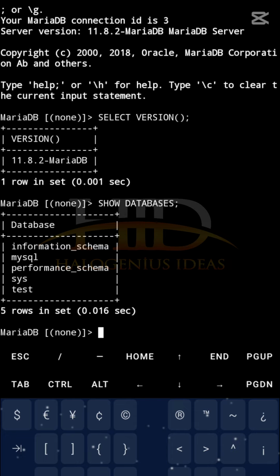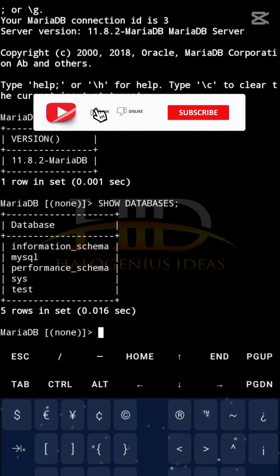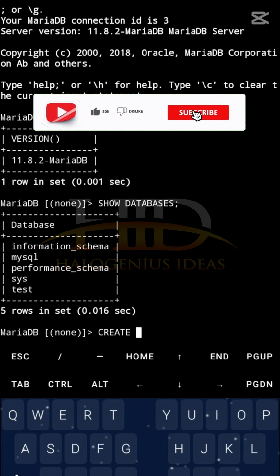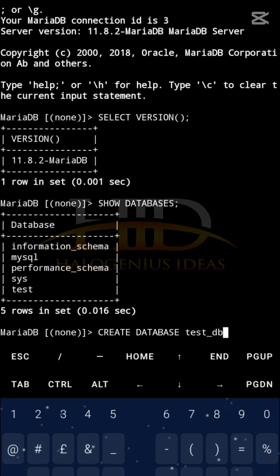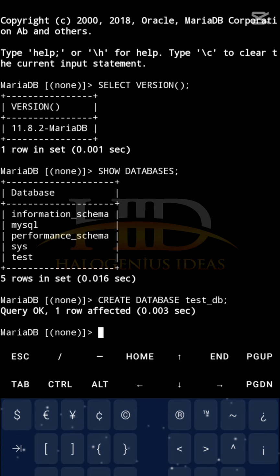Let's create a database and call it testdb. You can see that at this moment what we have is just test. Okay, so let's just create a database and call it testdb. So create database, then I'll call it test_db. Then don't forget to terminate the statement. So you can see Query OK, one row affected.